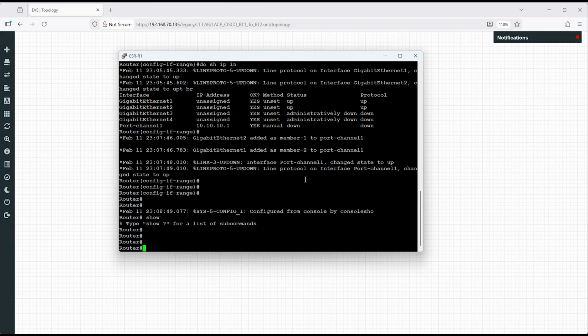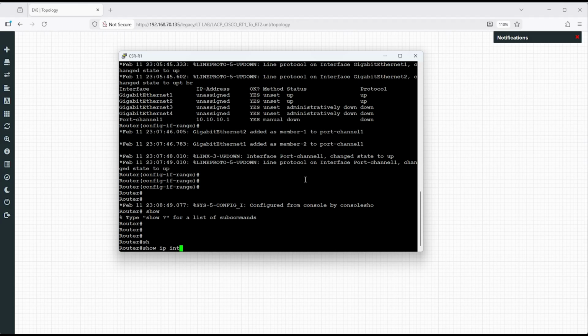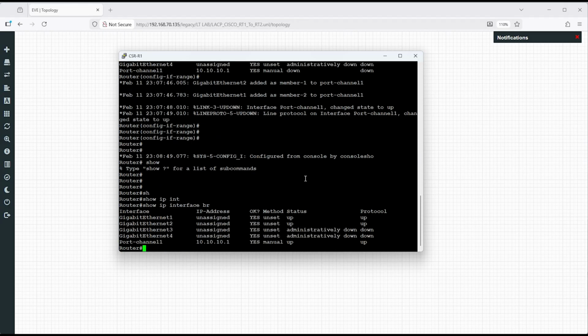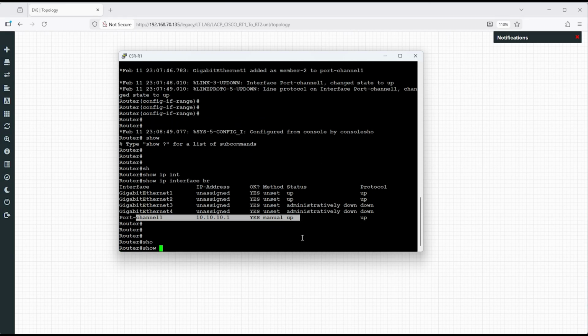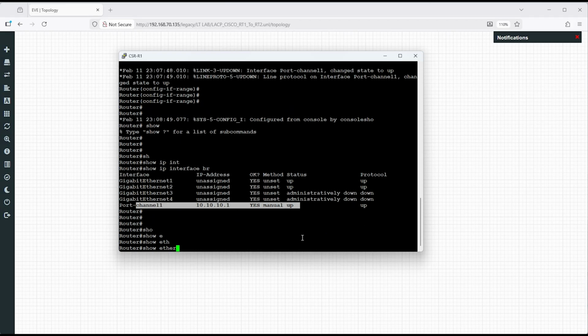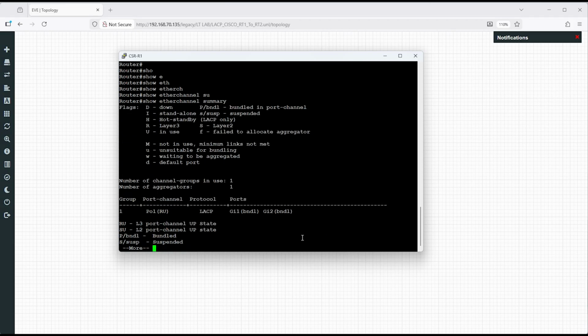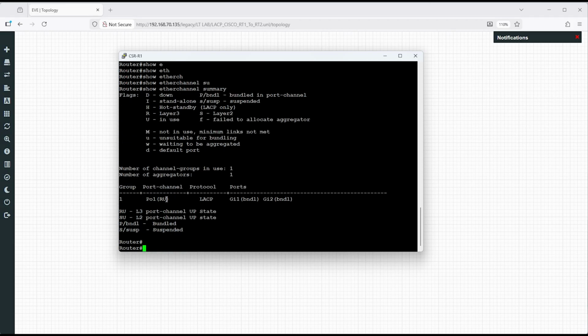Show ip interface brief. Look, it is also up. I'm checking show etherchannel summary. Look, RU, Gi1 and Gi2 are bundled using protocol LACP. RU means router 2 is also up. So capital R means Layer 3 and U means in use.